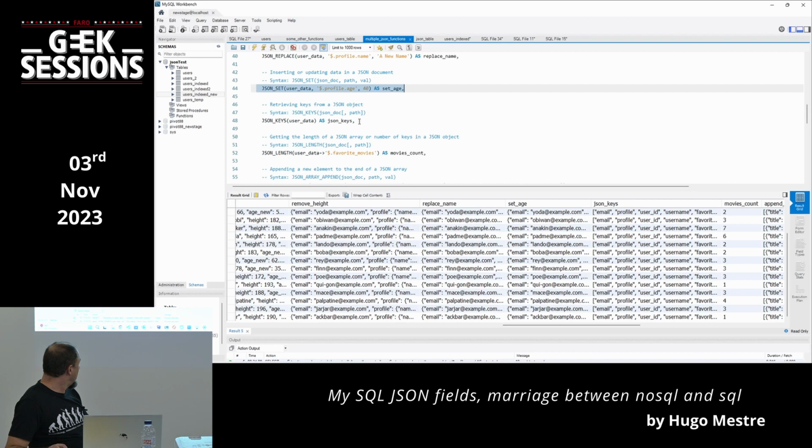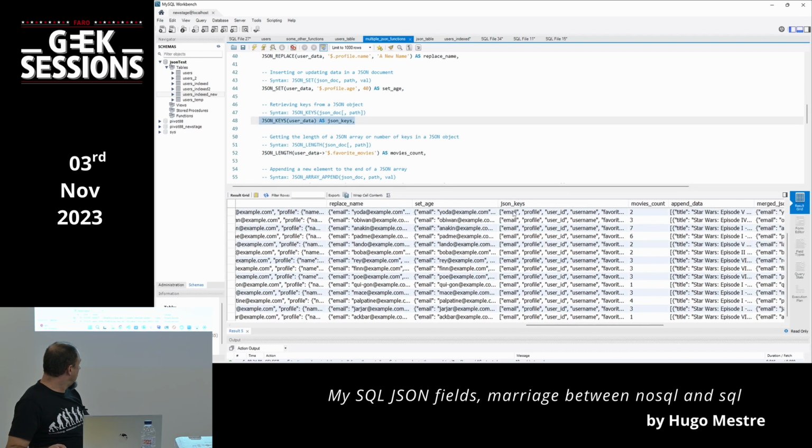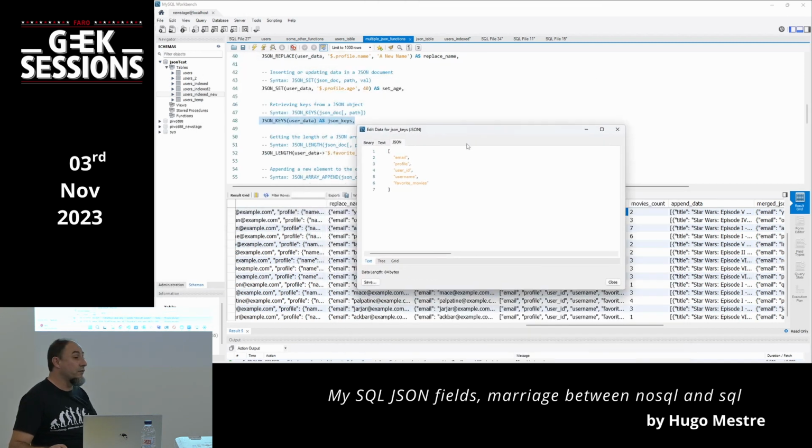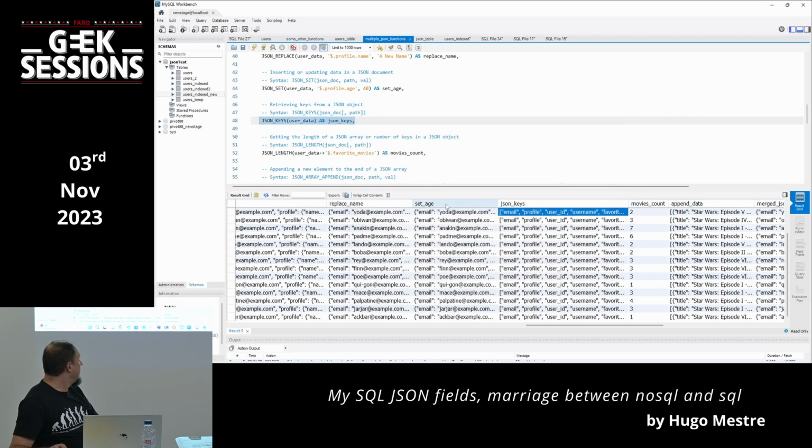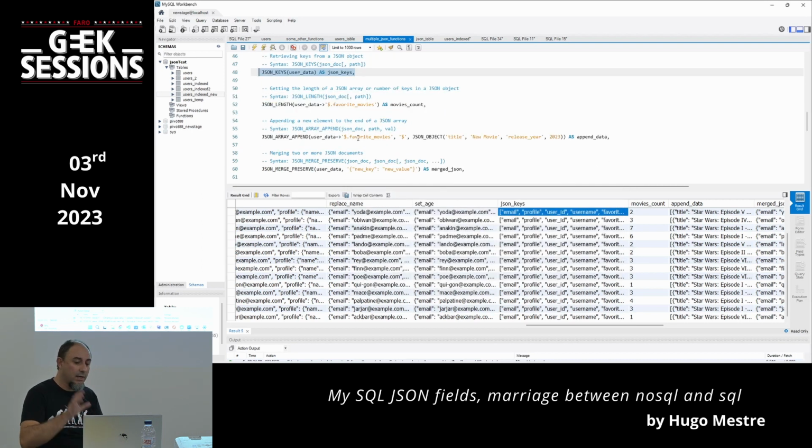Then we have the JSON keys. If I go here, JSON keys, we can see all the JSON keys that we have. If we go here, open new viewer, it moves to the other screen, which is nice. But it's here: email, profile, user ID, username, and favorite movies. So it's just going to get the first level, not the nested ones. For that, we would have to do something different with the nested objects, which I'm going to show you in a bit.